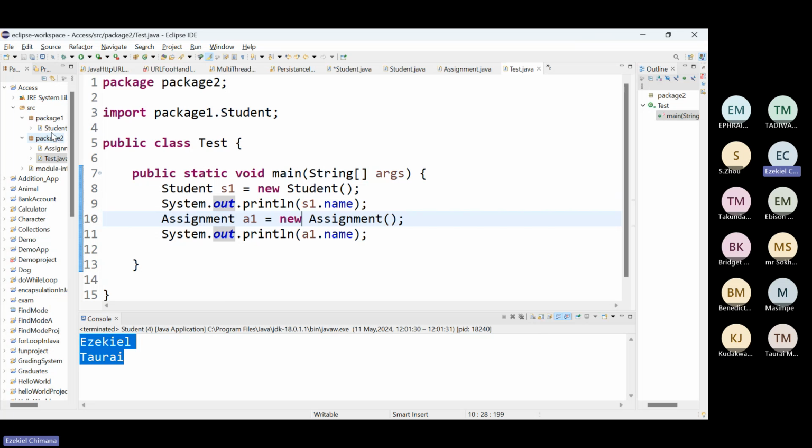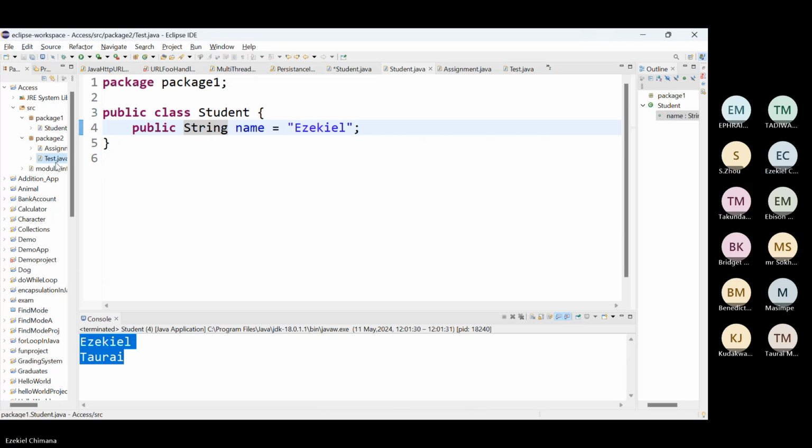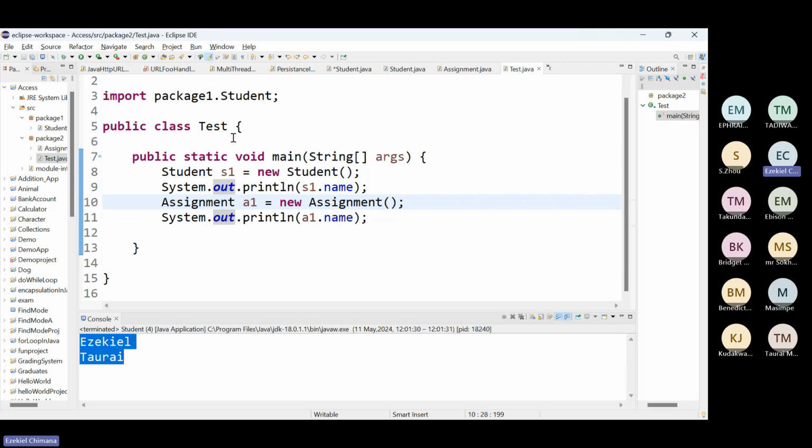I've got the Student.java class, because if you see Student.java, it means it's a class called Student, right? A public class called Student, and it has this public string name. And we have this test class inside another folder. So they are in different folders, just like this, all right? Let me just run it and see what we were doing here.